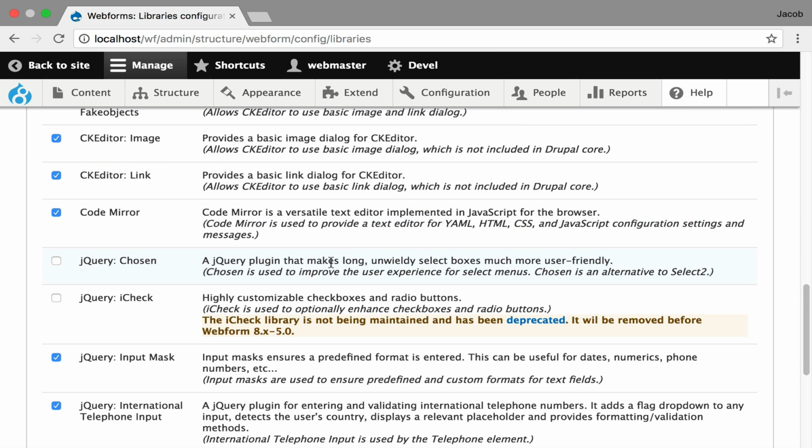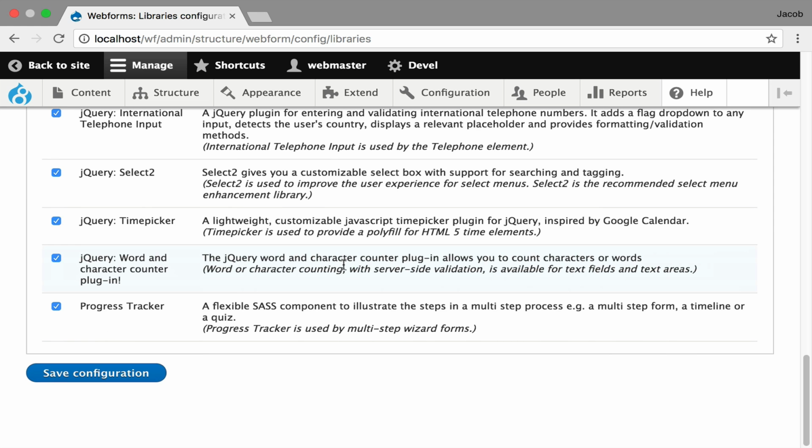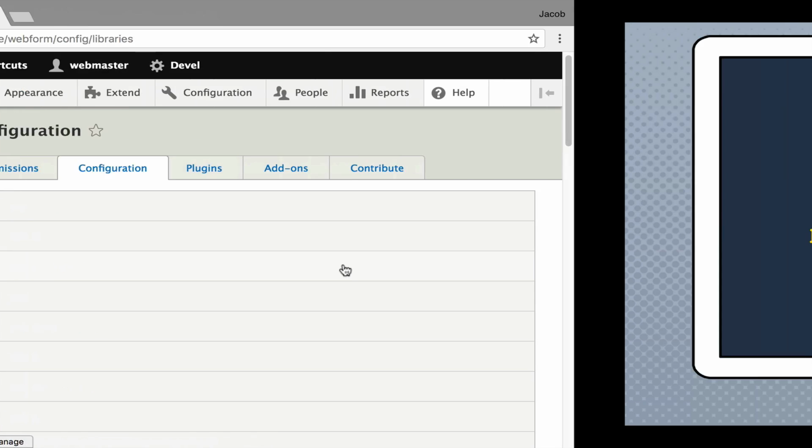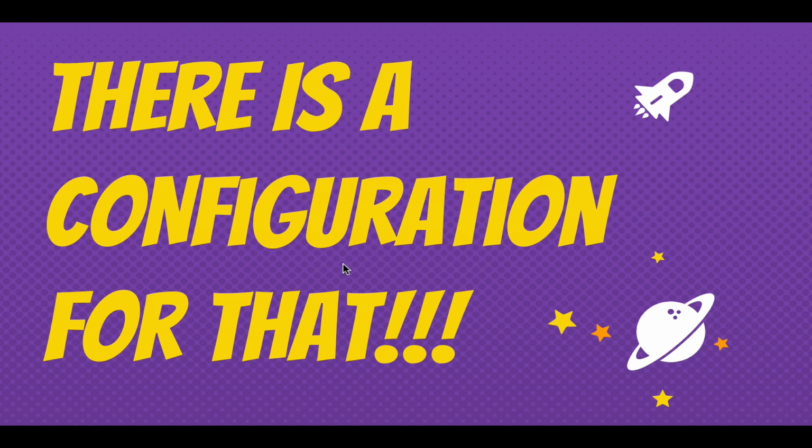For example, one great example is the web form module ships with Select2, which helps make multiple select elements work well. You can turn that off and choose the Chosen library instead. It's an alternative to Select2. You get all those settings. I'm going to keep going. So there's a configuration for that. That's your big takeaway here. Everything and anything is available to you.